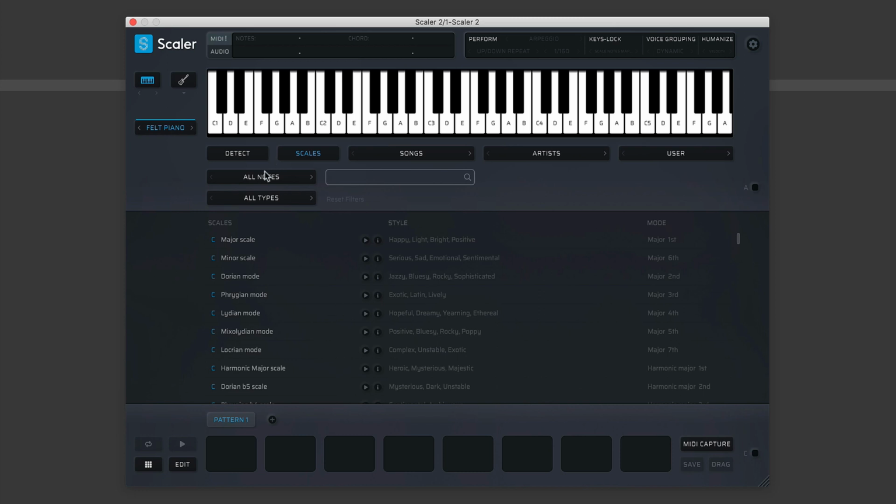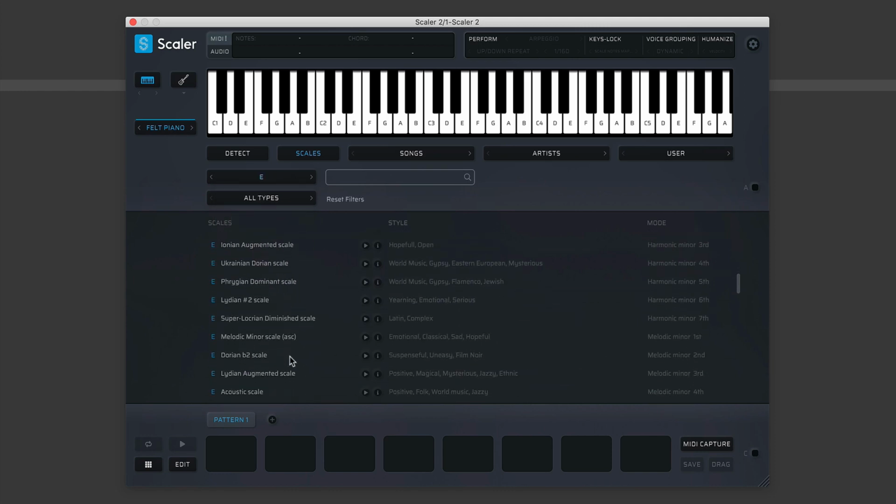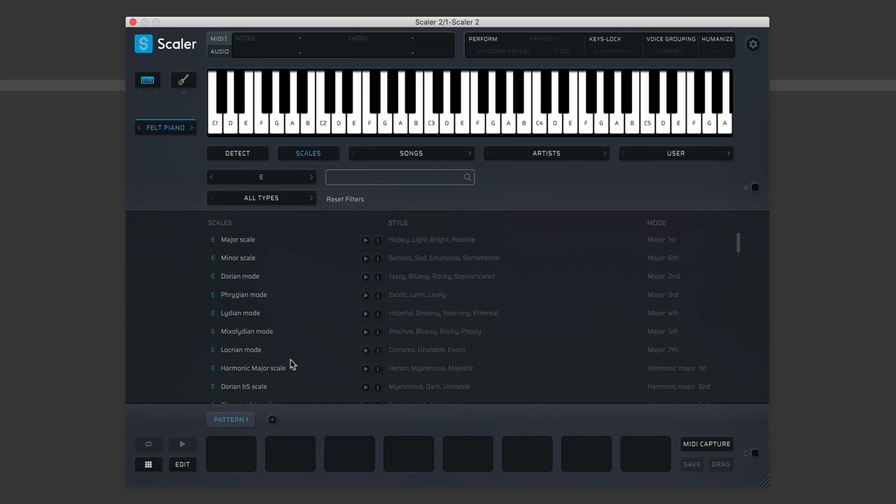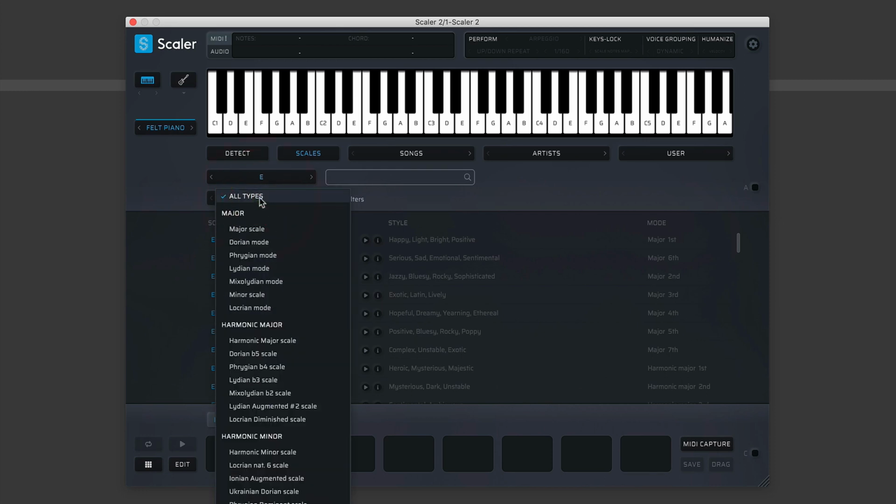So the first thing to do is to go to this drop-down menu here where it says all notes at the moment, and we select a root note that we want our scale to be in. So let's choose E, and you see here it narrows the scales down. There's still loads of them, but they are at least now all within the E scale. And then we need to narrow them down further by going into types.